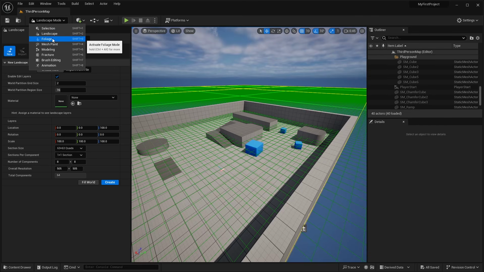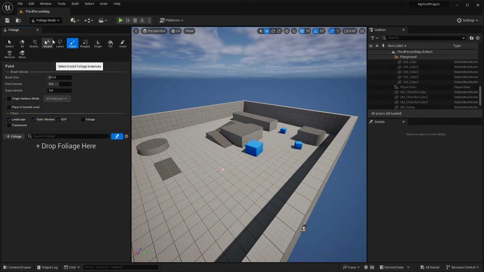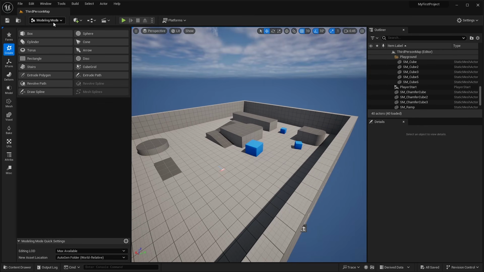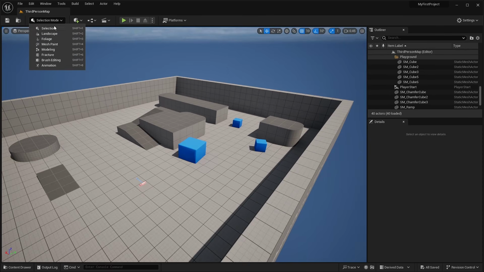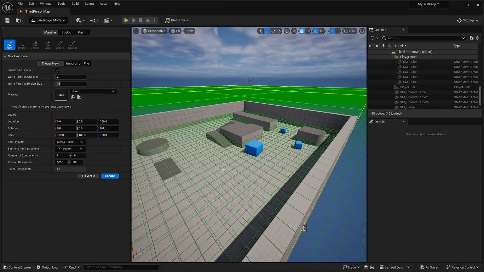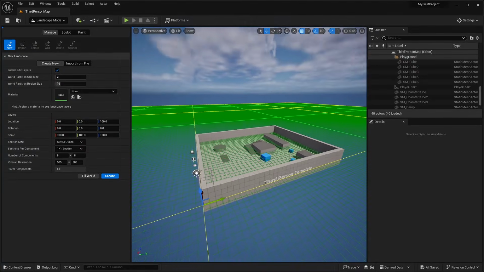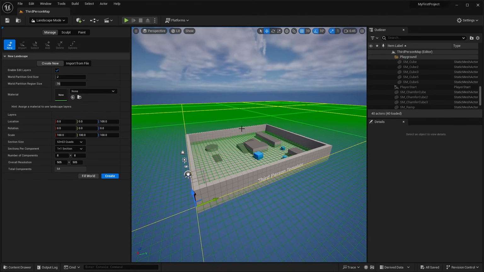So this will allow us to change through the different modes in the engine by just selecting the different modes. Now let's go ahead and actually talk about the different modes. So we have the landscape mode, which is for creating landscapes. So this is what you'd use to create things like mountains or hills, and you can do things like sculpting your landscape and all sorts of stuff.